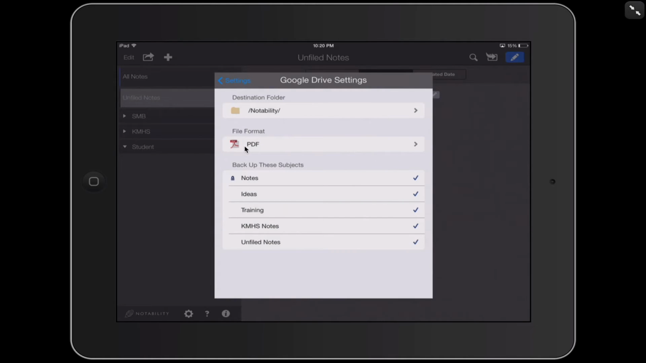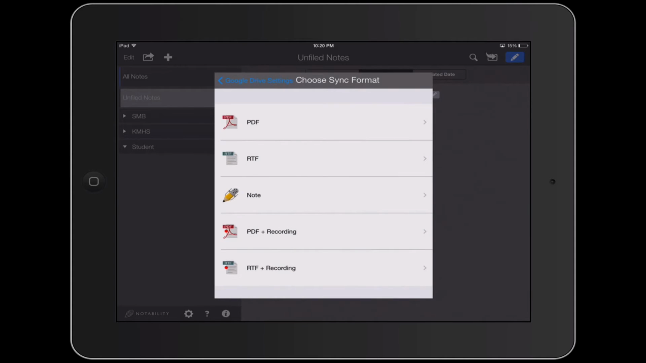They're backing up in PDF format. I'm going to touch that PDF and show you some things because there are other options that may appeal to you. You can back up your Notability notes in these formats, right? Now, RTF is not all that interesting to me because that only backs up typed notes, and I like to handwrite or have students handwrite as much as I can. The PDF and recording, RTF and recording, if you do a lot of audio recording, is great.